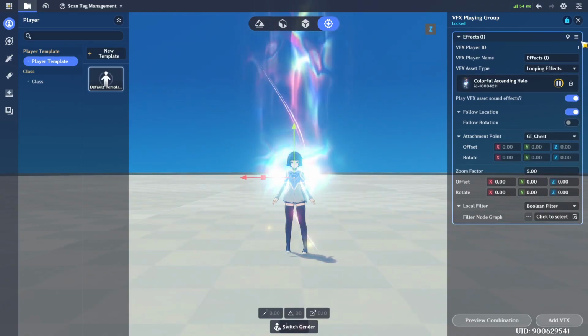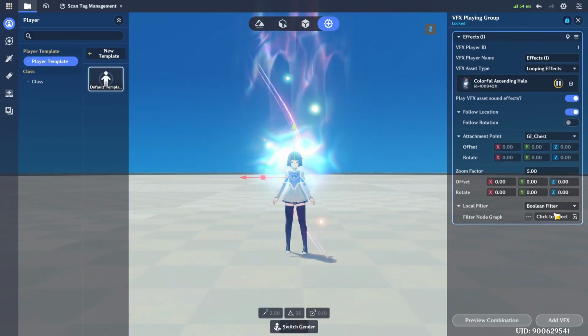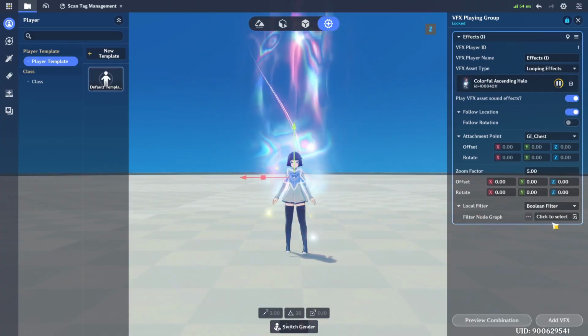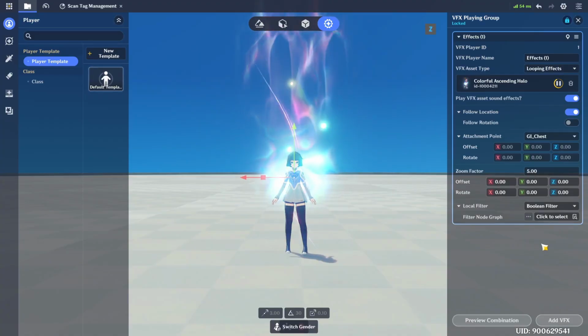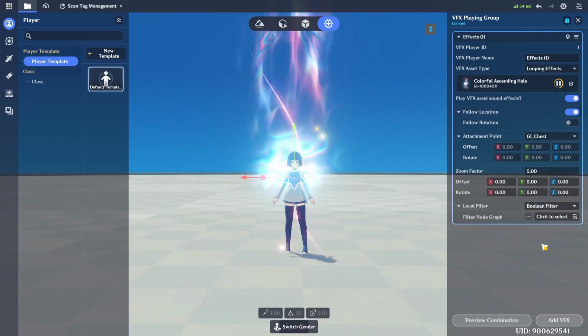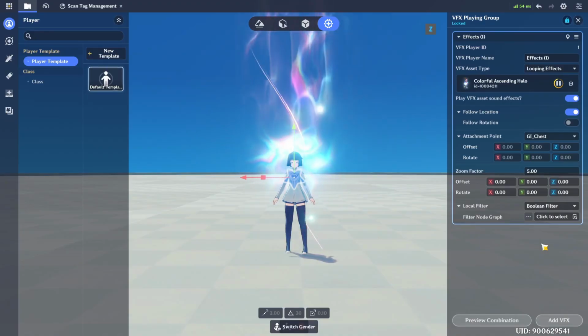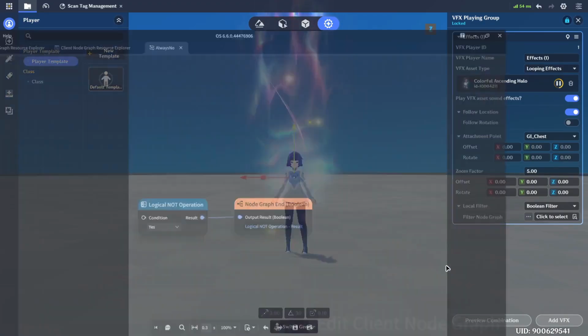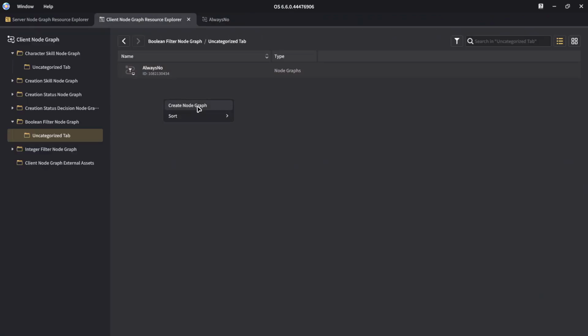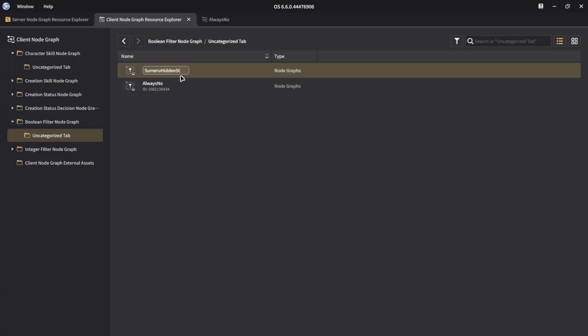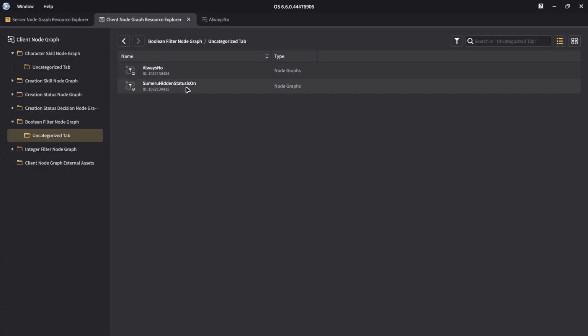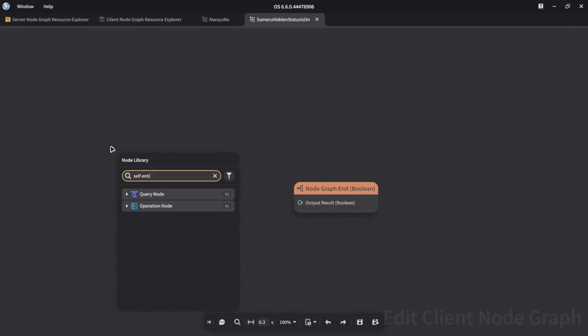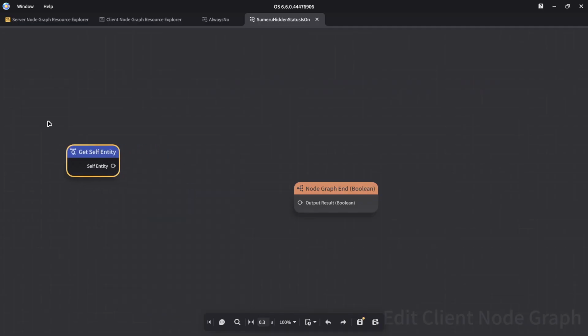That looks good. Next, we will need to have a Boolean filter for this VFX to determine when it's actually displayed or not, because we don't want it to be always displayed. We only want it to be displayed when the character is doing that Sumeru traversal status. So, back to the sandbox. We'll make a Boolean filter here, and we'll make a Sumeru hidden status is on. And we'll set self entity, which is because the VFX is on the player, on the character to be specific, and self entity will be the character.